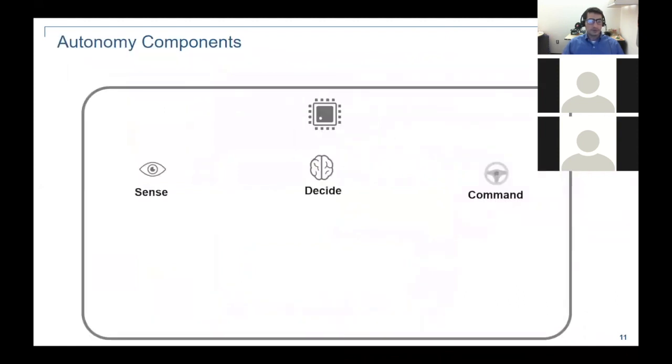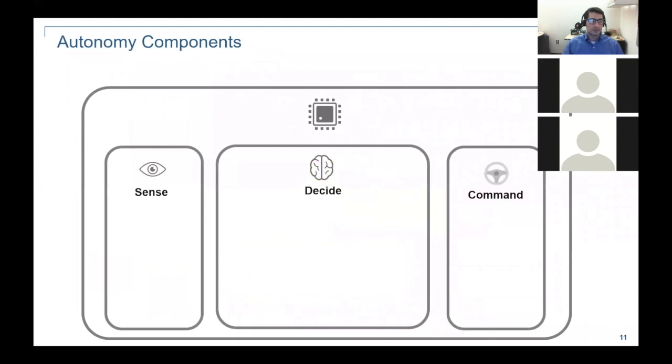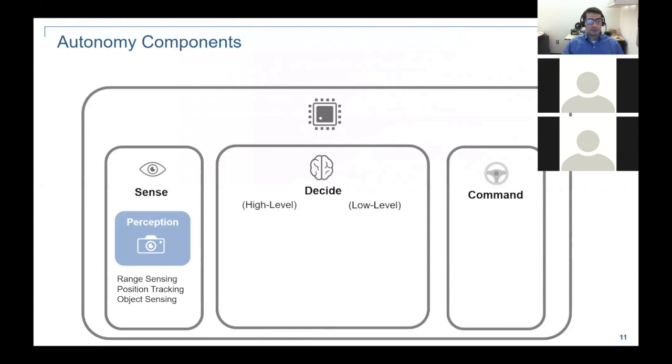So to look at it in more detail, the sensing portion is something that in the robotics industry is commonly known as perception. So this is going to be your robot perception. It processes all the sensor information into useful data, such as range sensing, position tracking, or object sensing. And in the decision portion, we can split up the different portions of the algorithms into two different levels, a high level and a low level.